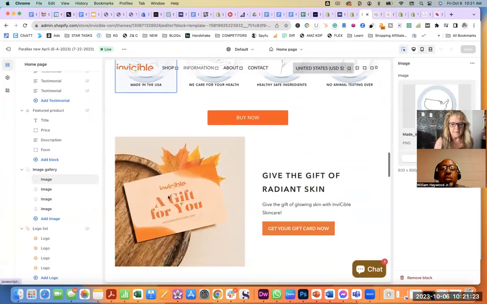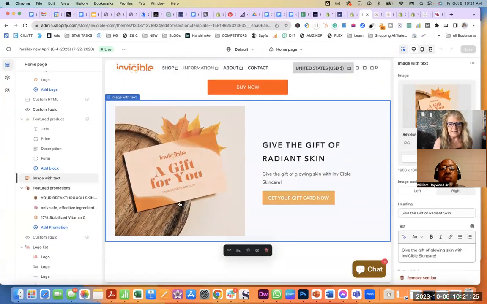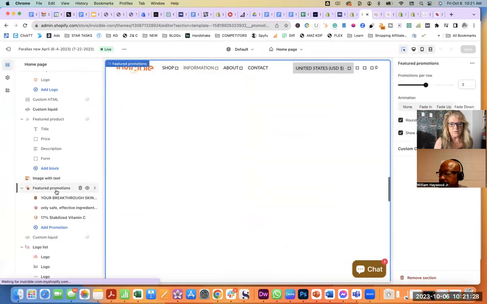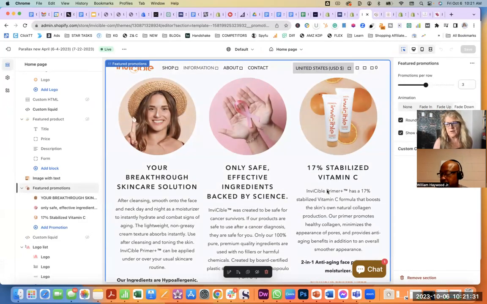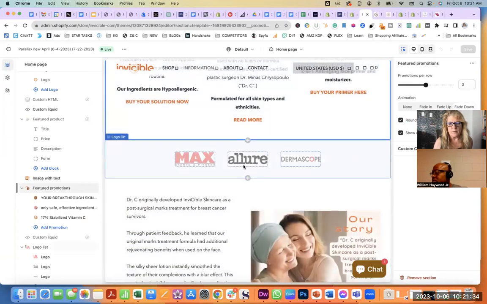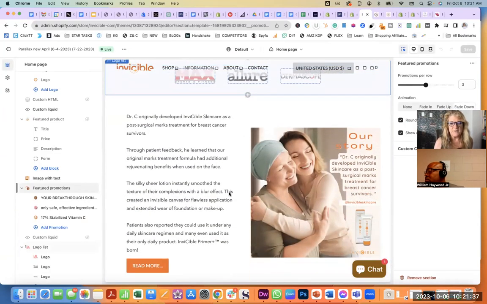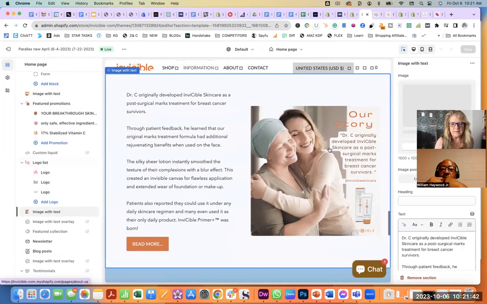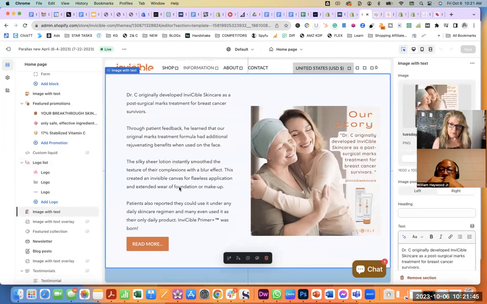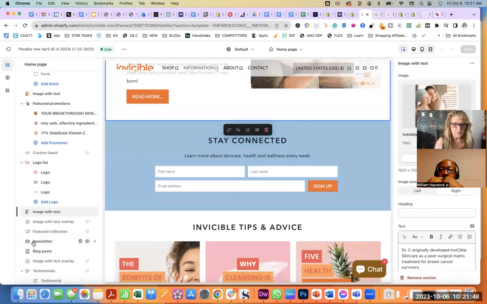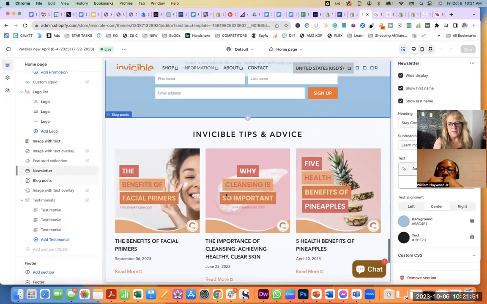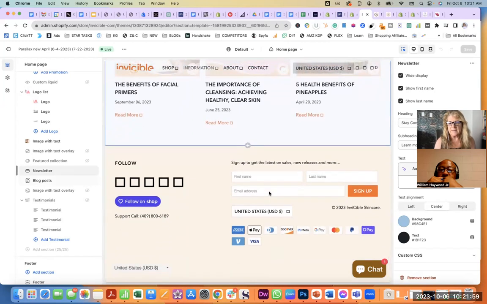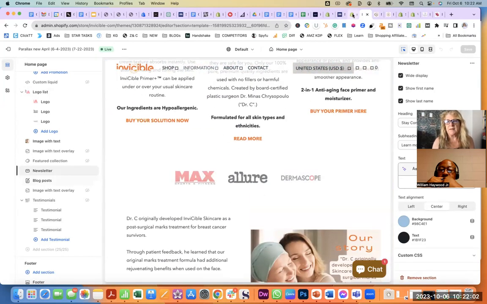Then we have, again, our gift card and more information on our gift card. And we've got a featured promotion, which is just talking about the product. And then we have where we've been seen, where we had articles, and this is the logo. And then we have image text, a little bit more about Invisible. I've got the Stay Connected, which is the newsletter. And then again, I've got our blogs down here. So you can see our branding goes throughout the page. Everything that is in this page is part of our branding.